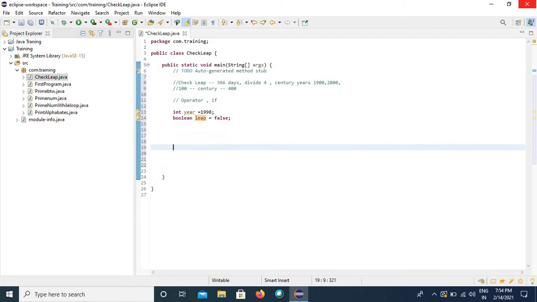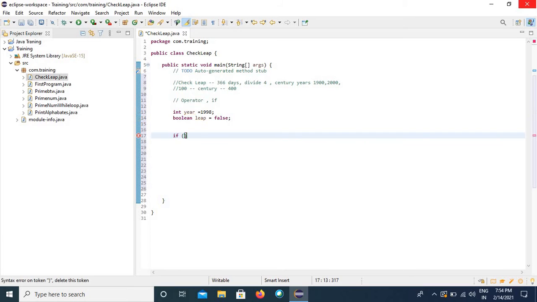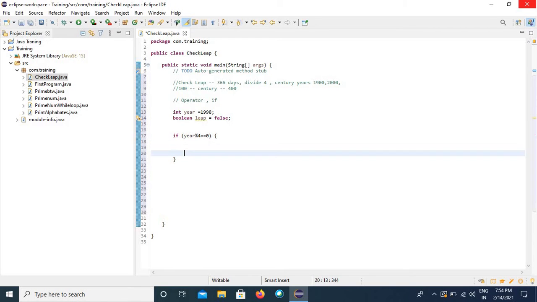Now the first and foremost thing you're going to check is if the year, whatever year you have, is divisible by 4 or not. When you divide by 4, you check whether you get a leap year or not. If that is not the case, write it as else. If that is not there, it may not be a leap year, so you will write it as false.